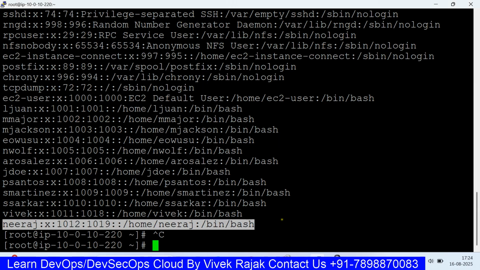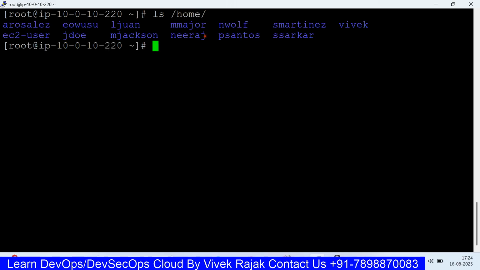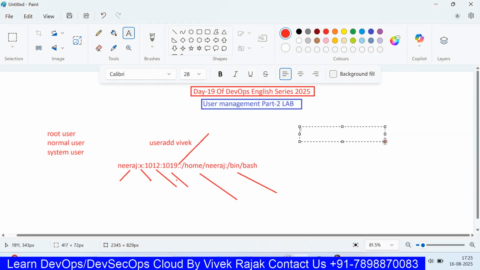Let's come back: we created the Vivek user and the Neeraj user. Whenever you create any user, by default the user's home directory is created inside /home. So ls /home, and you will see Neeraj and Vivek, these two directories created. Why? Because by default, whenever you create any normal user, one directory is created for the user inside /home. If you create the user John, the John user directory will be created inside /home. This is the default behavior.